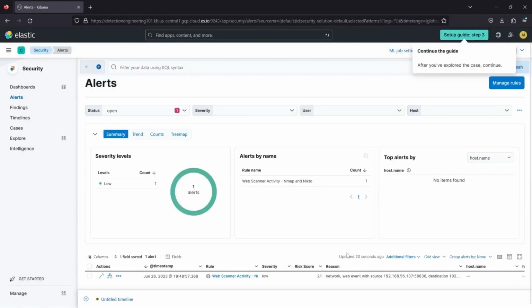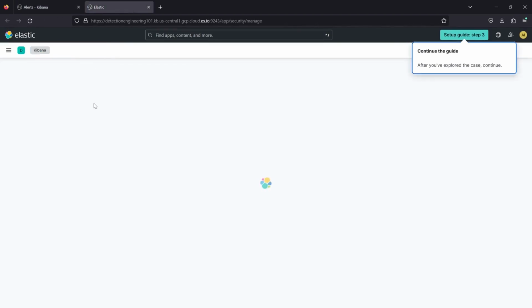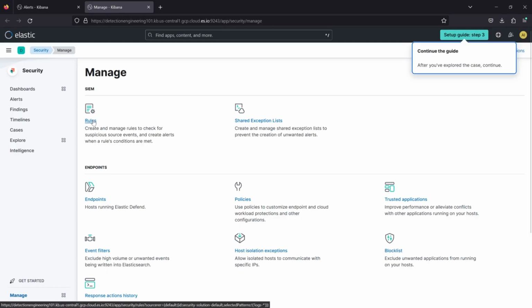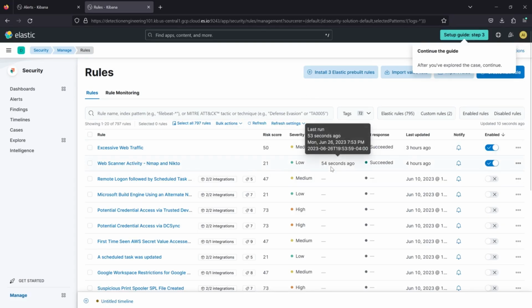So what you can do to make sure that the suppression isn't activated is go under security into manage. Or we're going to go into this rules tab here. And we can see our web scanner activity. It was last run 44 seconds ago. Okay, so what you can do is either lower the timing on this alert. So theoretically, you could run this every minute on the minute, or you can just wait until this last run was over 5 minutes ago.